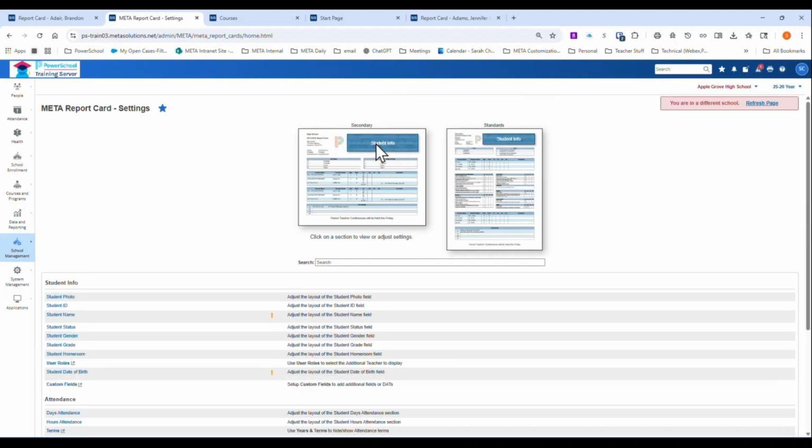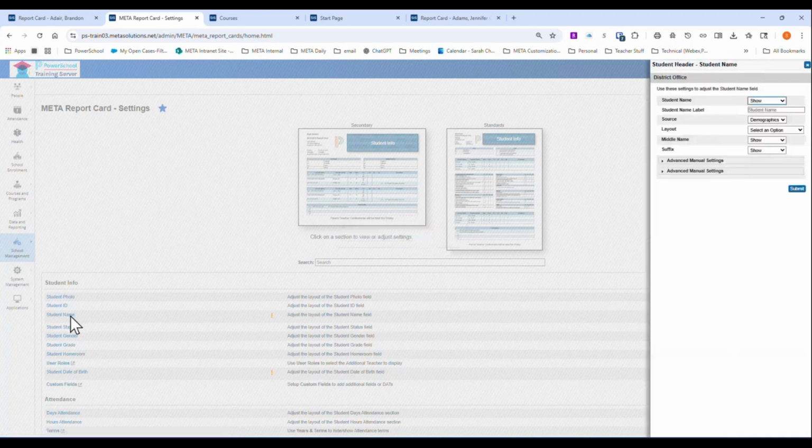Okay, the secondary student info. Do I want a student photo? Yes or no? Do I want the student ID? When you first sign on and start using the report card, you'll notice that the name shows twice. That's because somebody has to come in here and say, how do you want it? Do you want it to be last name first? Do you want it to be first name last? So you have to pick one. Otherwise, it's going to show both.